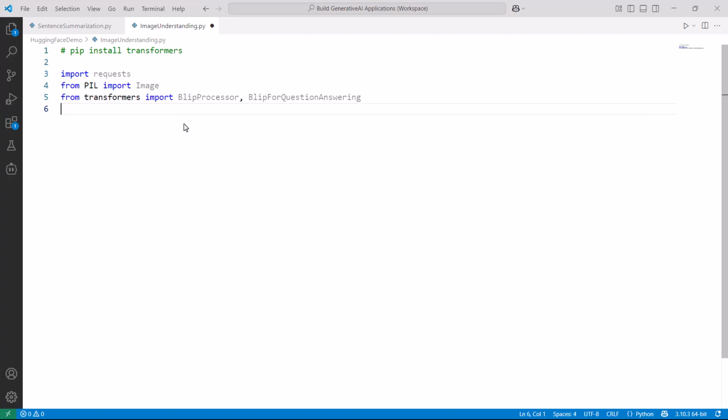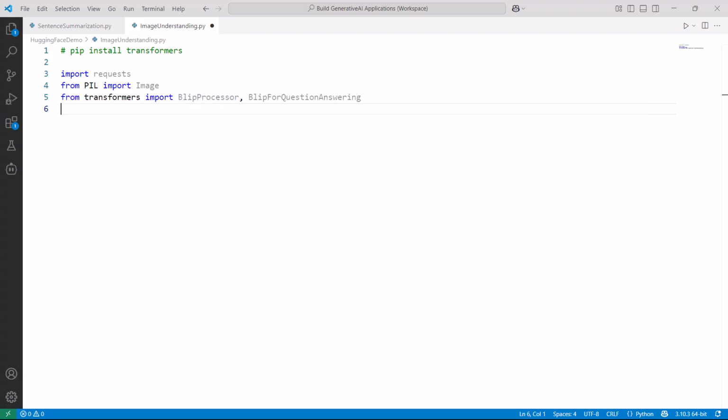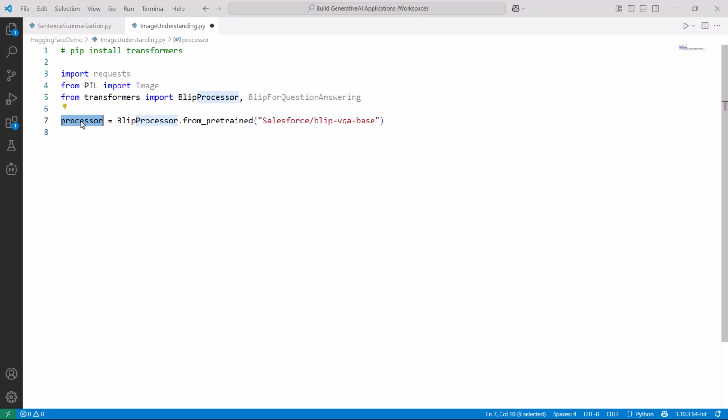The next step is, using BlipProcessor, inside that we have a function called from_pretrained. Let's use that to get the processor, and now let's get the model too. This is the model we will be using from BlipForQuestionAnswering, and inside that we have a method called from_pretrained, and we are using the model Salesforce/blip-vqa-base. This is the model that we are using for image understanding.